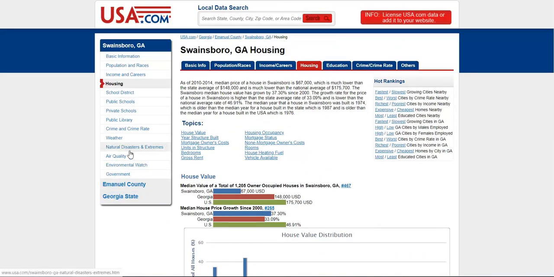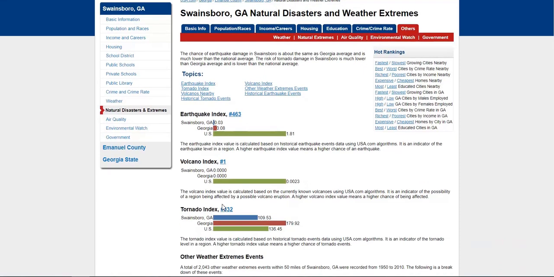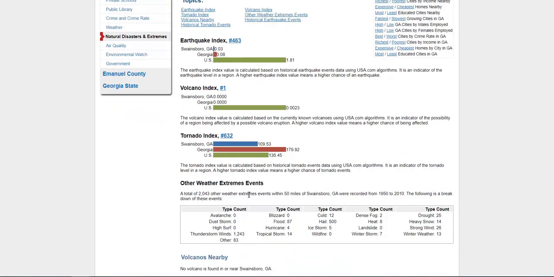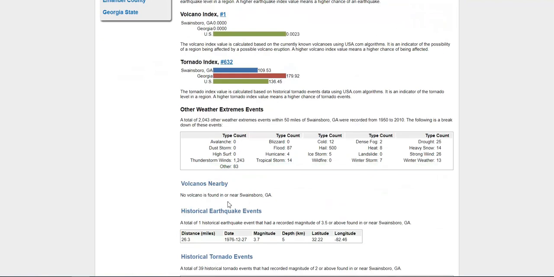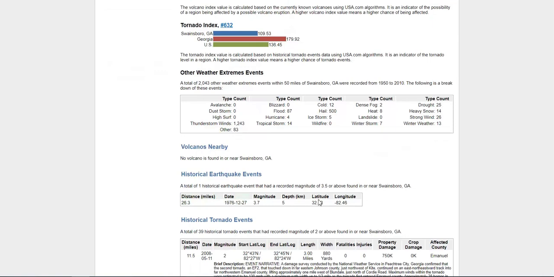But something else that we see here, natural disasters and extremes. You can look and see, what is our earthquake index? What is our volcano index? We could have a tornado here, that's for sure. Oh, excuse me, I just sneezed in the middle of the video and I didn't know how to pause it. There are no volcanoes found near Swainsboro. We did have a recent earthquake, that was in 1976.